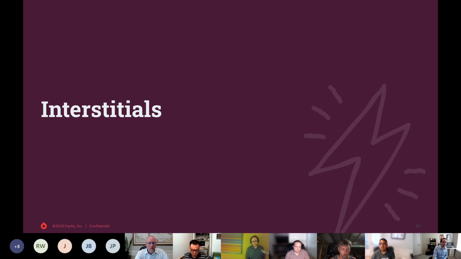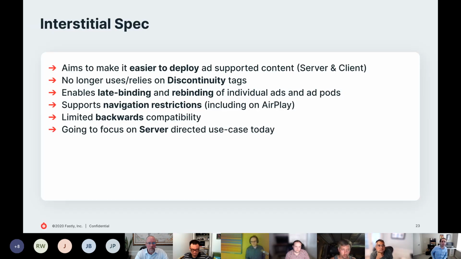So finally, we'll get into this new interstitial spec. The aim here is to make it easier to deploy ad-supported content. This provides both a server and a client-driven approach. So this makes it easier, if you're an iOS developer and you want to do this all in the app, it starts to add some more native abilities for you to do that, and it makes it a lot easier from the server side. So it no longer relies on discontinuity tags.